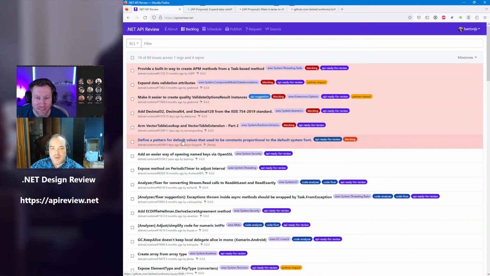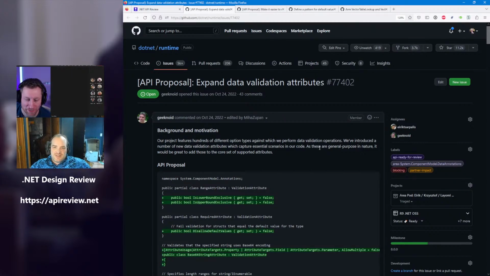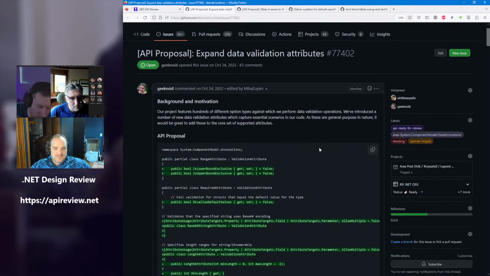I wondered why so many people cared. I think it's that everything except the one you just showed. Not the top one either. We should start with the second one, the data validation one. Yeah, that's what the agenda says, now that I'm looking at the right one. Okay, so apparently first up is expand data validation attributes 77402.